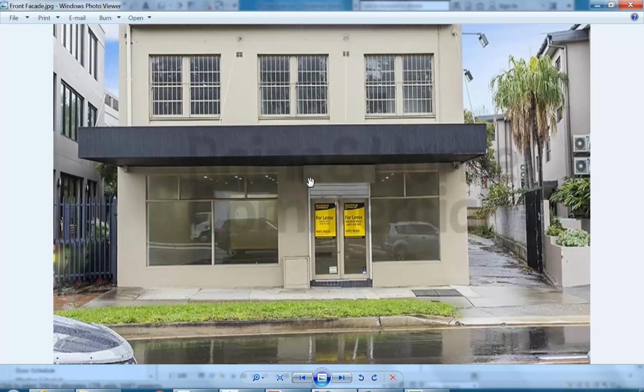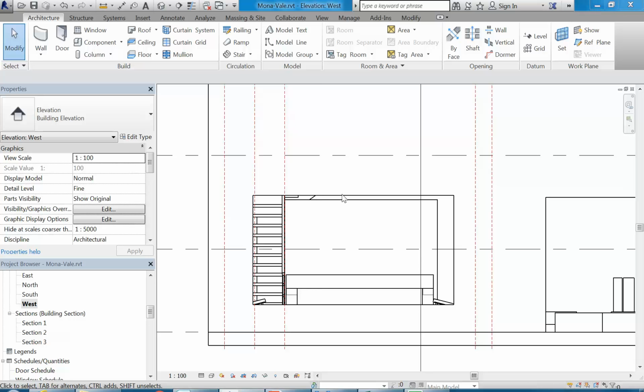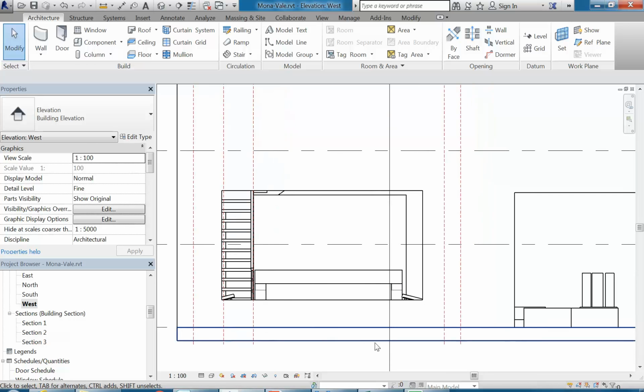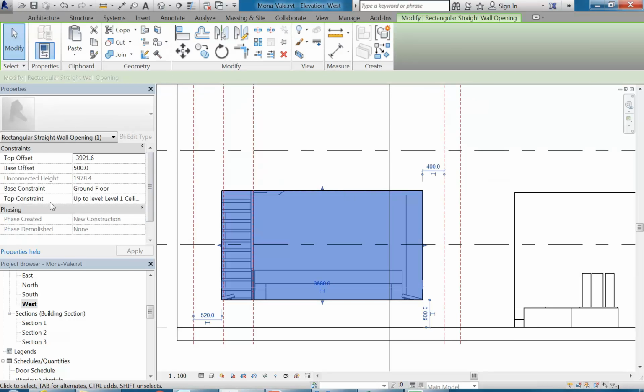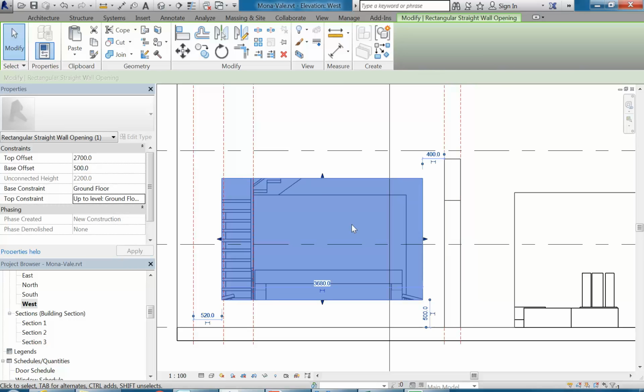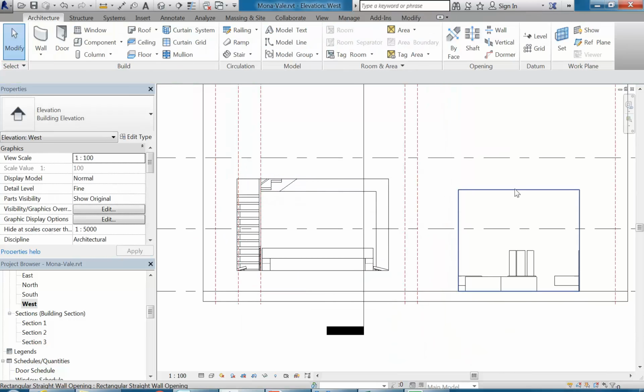And then that panel above looks like it's about 500 or 600. So this could be 2700. So I want to measure that from the ground floor, not from level 1. I'm just going to select the opening, and then in properties here, change the top constraint to up from ground floor, and then make the top offset 2700. So I'm measuring both the base and the top from the ground floor. And I can do the same with the other one.